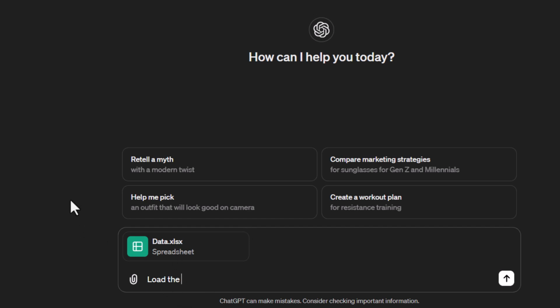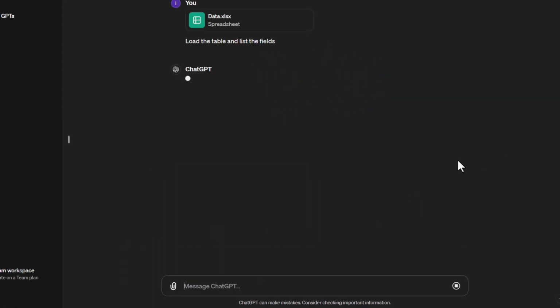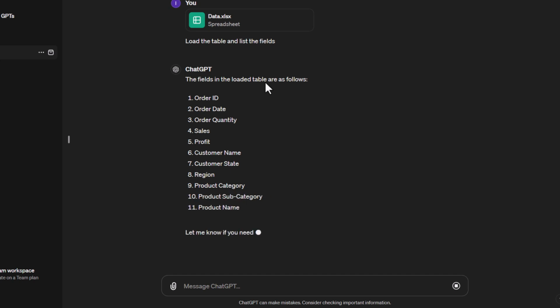We're going to just say load the table, and I just say to list the fields, just so that I get it to do something with the data and I know that it's correctly uploaded. So we'll start with the prompt, load the table and list the fields. What you'll see is it's busy analyzing here. Sometimes this can take quite a while, sometimes it can be really quick. Sometimes I might speed up the video if it's taking a bit long. But you can see in this circumstance, it's already returning and giving me a list of those fields that we saw in the Excel file. So that's good news. We've now got it loaded into ChatGPT.